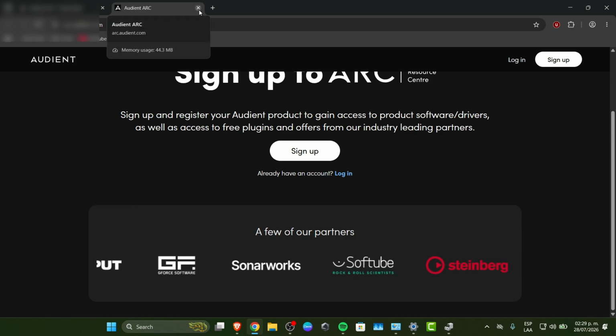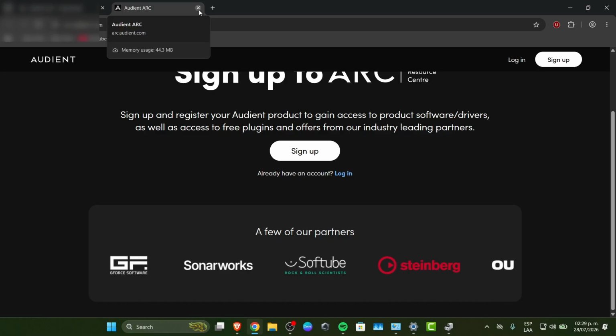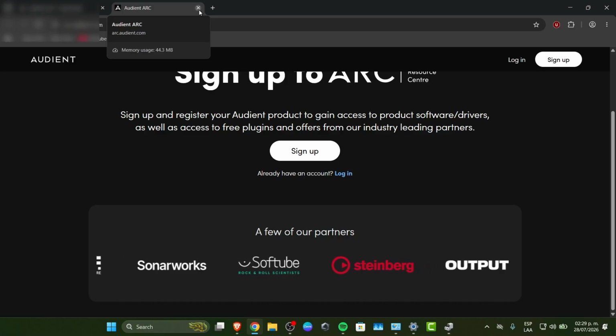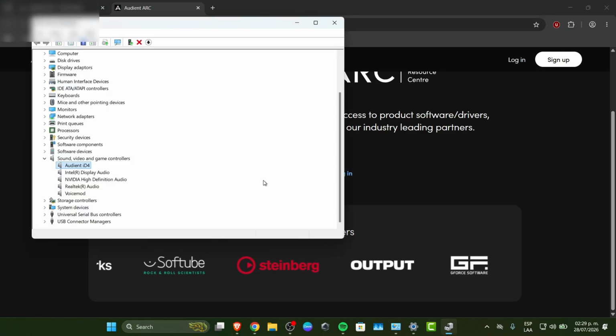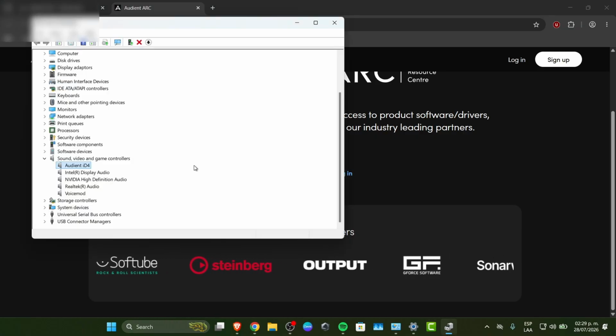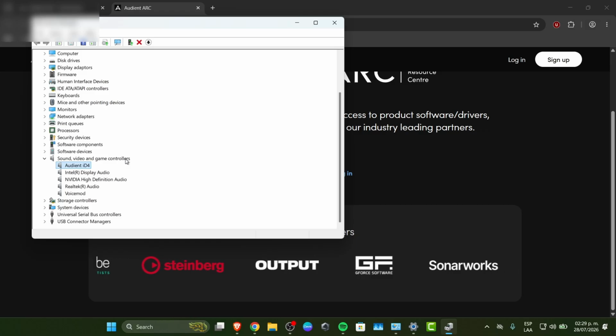Now, unplug the interface. Once you have done this, wait a few seconds, then plug it back in while watching the Device Manager. If you hear the USB connection sound and see it appear, Windows is detecting it correctly at the hardware level. So then you can now check your DAW separately.